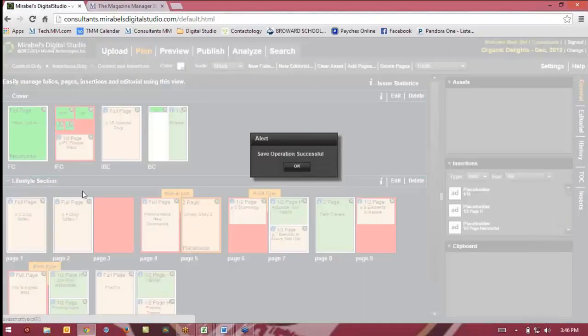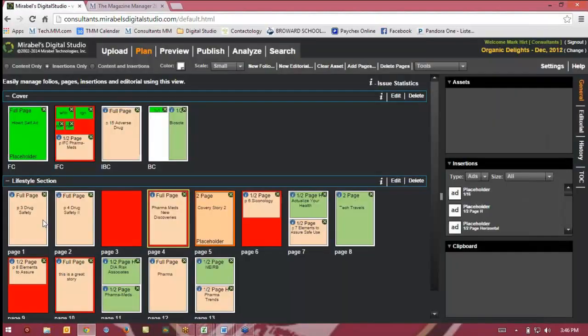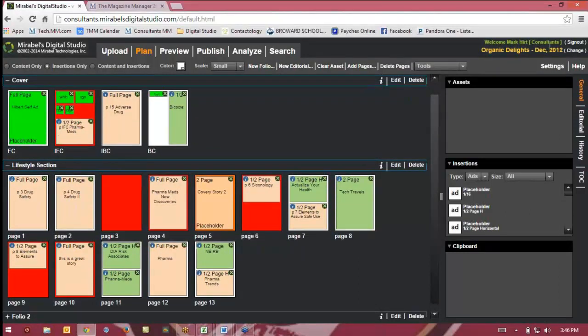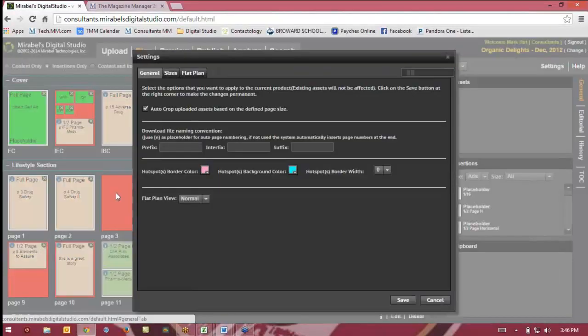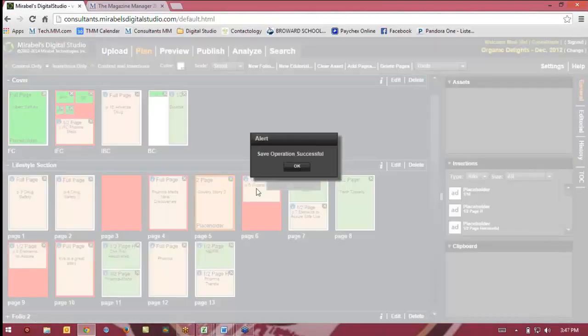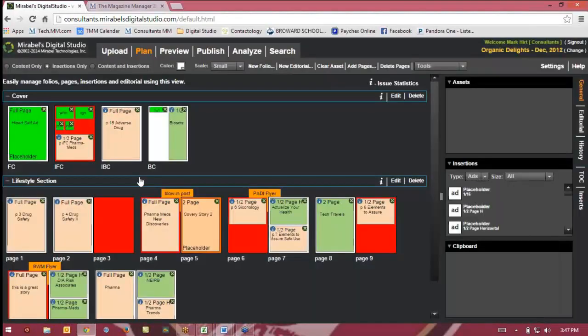If I want to toggle it back to the normal view, we have the normal view here without the spread view, and we're going to see that everything is now listed in a single page instead of the spread view. We'll go back to the spread view, and everything is presented again in the spread view. Okay, and we didn't lose our inserts here. Going back into spread view, we'll actually see those inserts.